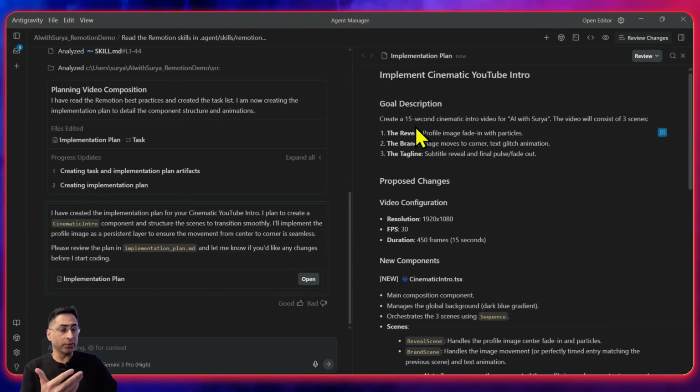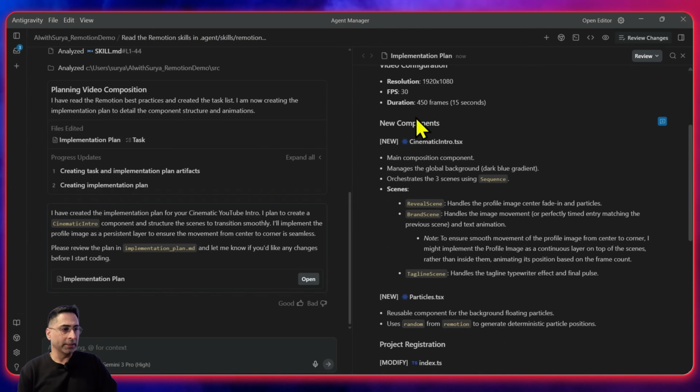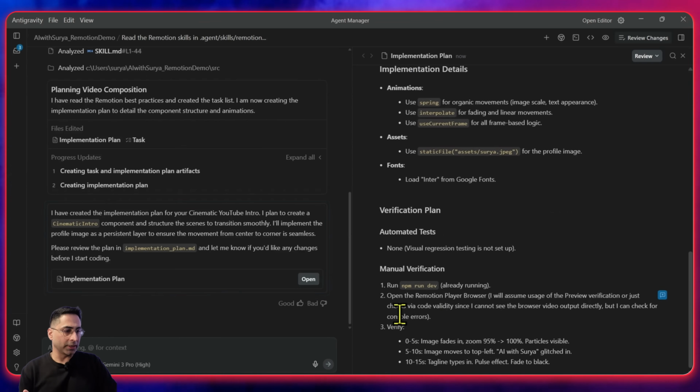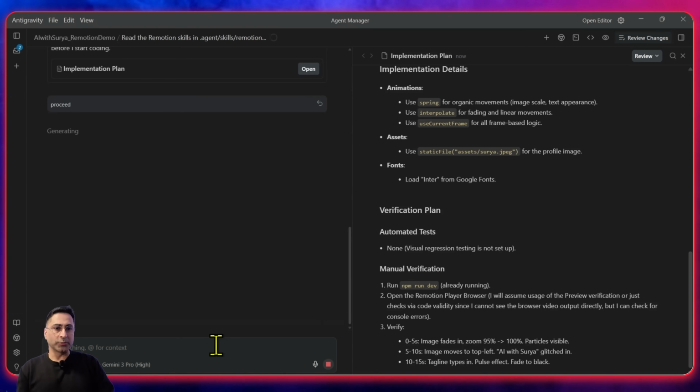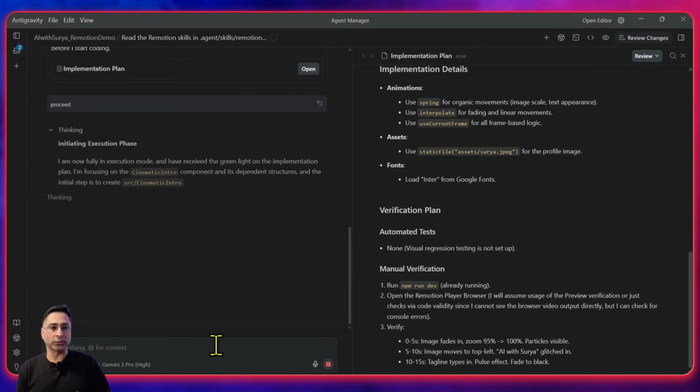So here it goes, it is giving the implementation plan. These are the different components that we'll be creating. And then once it is done, it is going to ask us to run the npm run dev. So I'm just going to say proceed. And now it is going to go ahead and execute and run this particular thing.